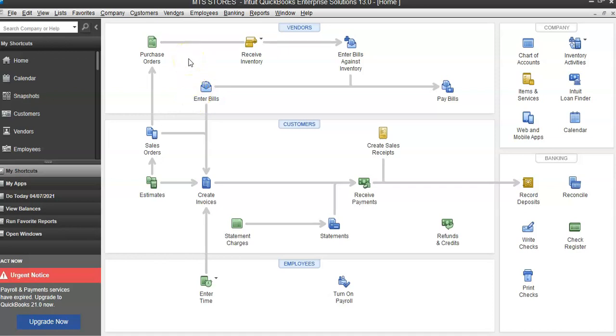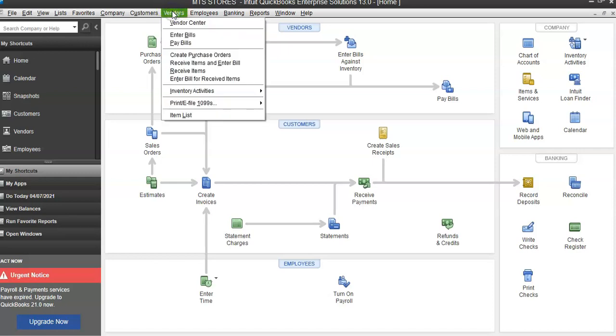That is what we use to receive your materials. All right? So when we get materials, how do we receive them? You click on vendor. Are you good? Are you there? You click on vendor and you say receive items and enter bill. Can you see that? That is to receive the item and enter a bill for that supplier.